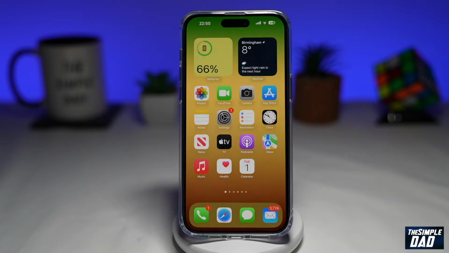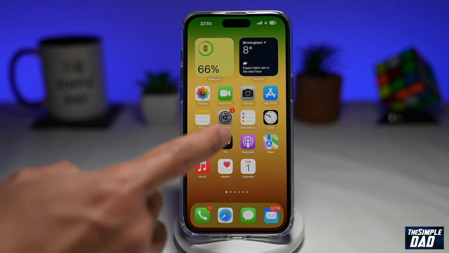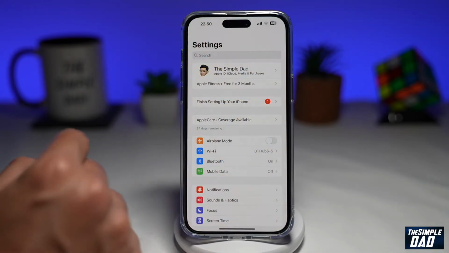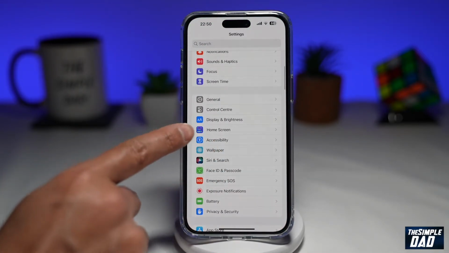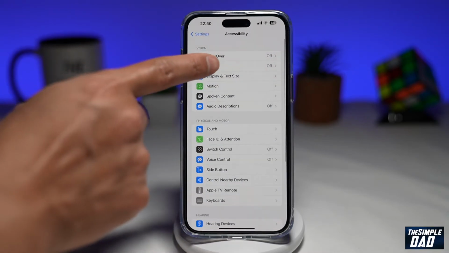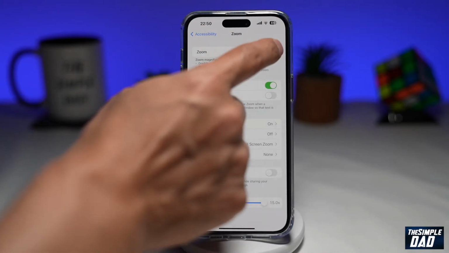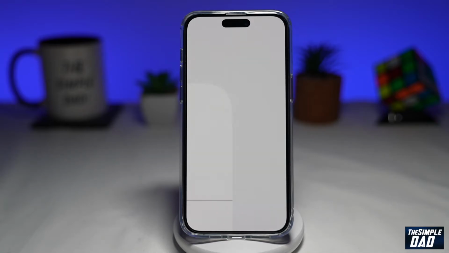So let me show you how to enable the zoom control menu on your screen. So first, let's enable zoom. You can do this by going to settings, then tap on accessibility, next tap on zoom, and then enable this feature. Once that is enabled, it'll zoom in.